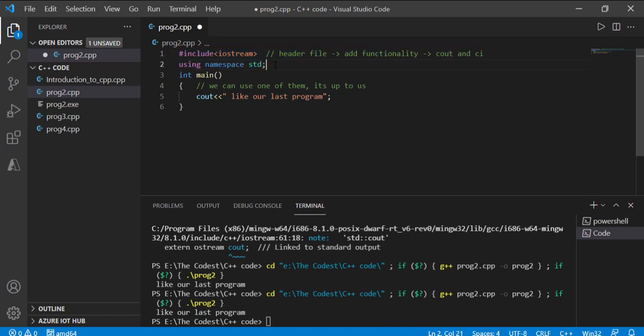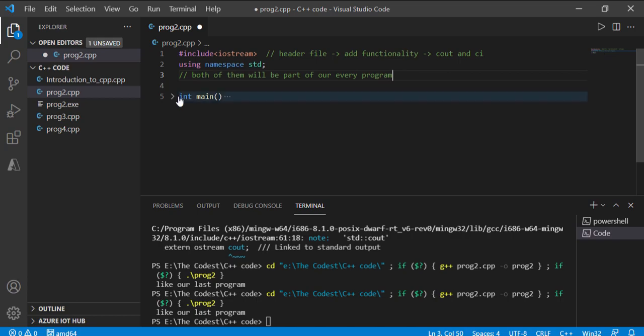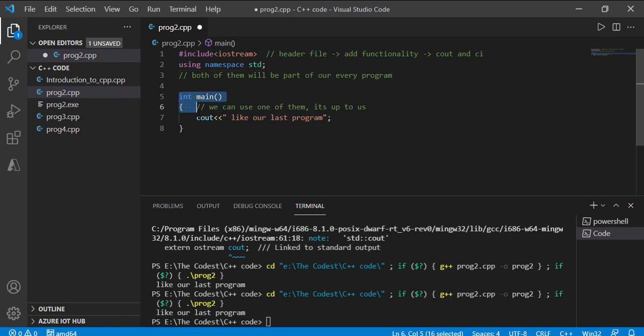Now, if you are not crystal clear about these two lines, just take them for granted and they will be part of our every program. So the #include <iostream> and using namespace std will be part of every program, and we will be including more header files as well when needed. Now this is our main function. Whatever we write in between these curly braces will be executed by the compiler, and it is part of our main function.